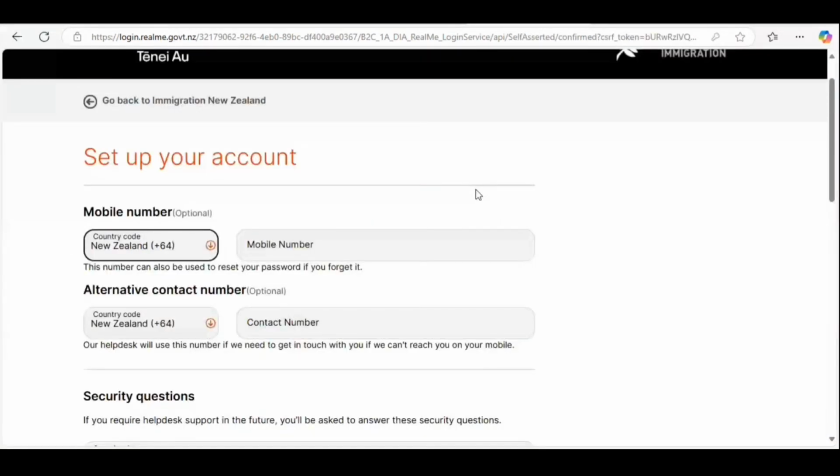Guys, this is the next screen where it asks you to put your mobile number and alternate contact number. It does ask for Australia and New Zealand. The alternate contact number can be of any country. But anyway, both are optional, so you don't need to worry about it.